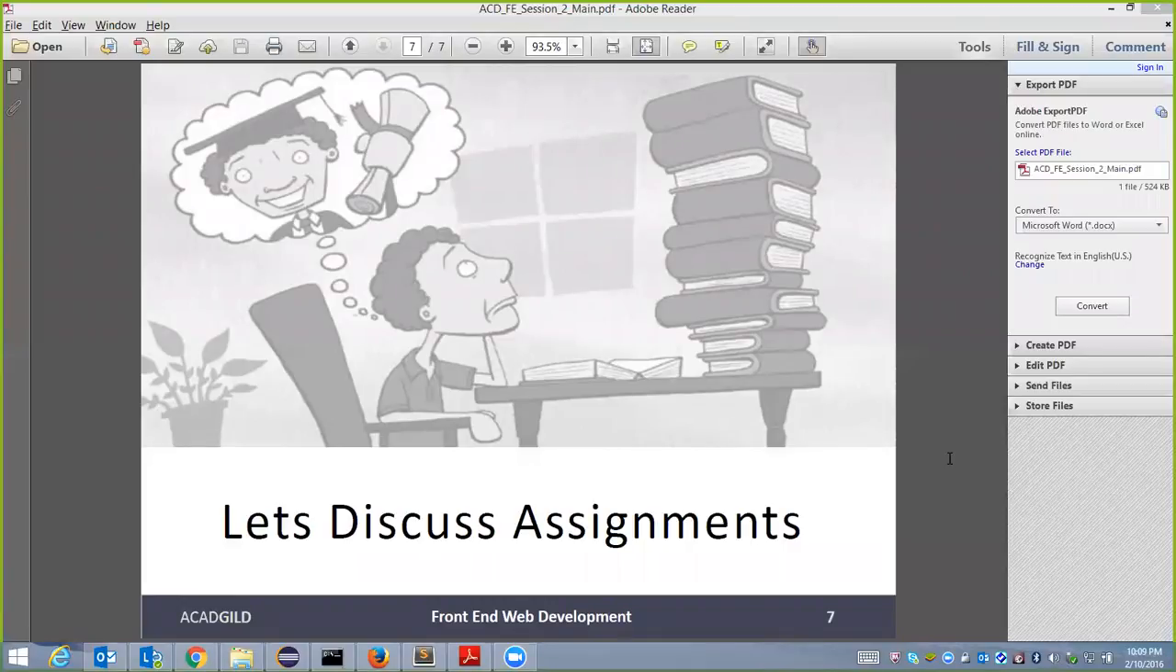Santosh is asking, are these assignments available in dashboard? Yes, you should be able to access these assignments through dashboard. And if you feel you are not able to find the assignments, you just write a mail to me, and you can keep support@acadgild.com in CC, or you can keep me in CC and send to support. You will get the assignments in mail.